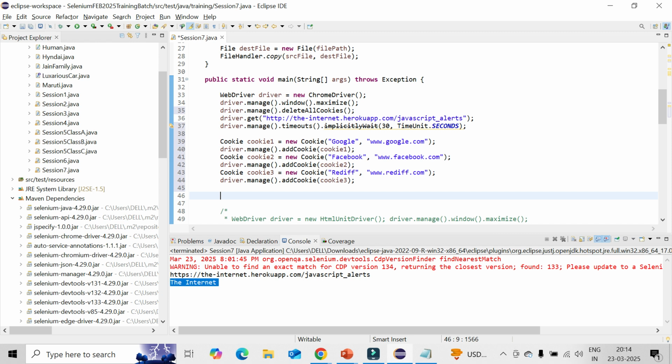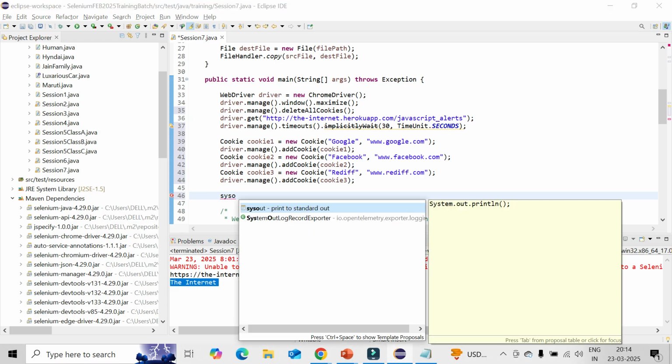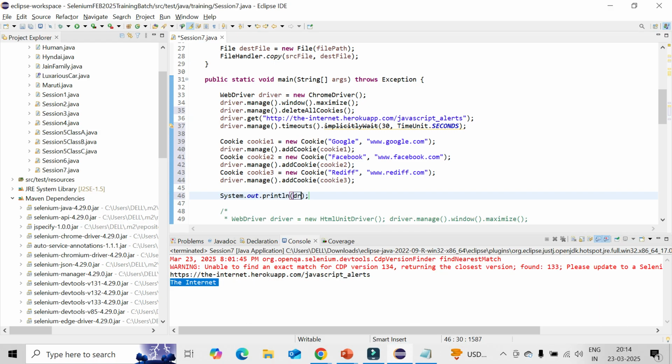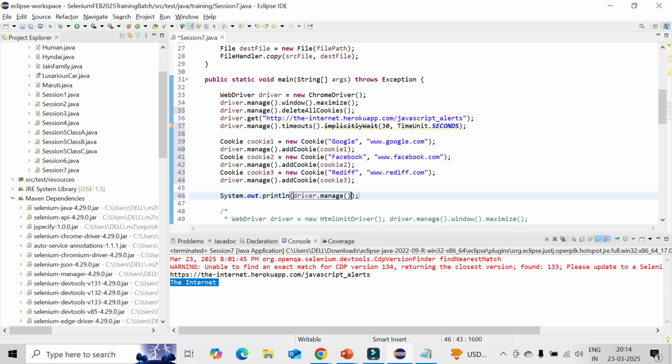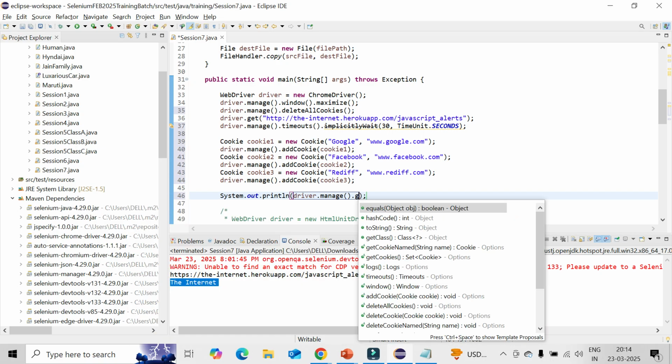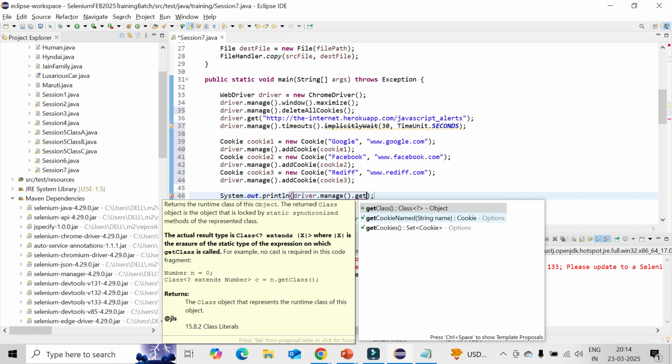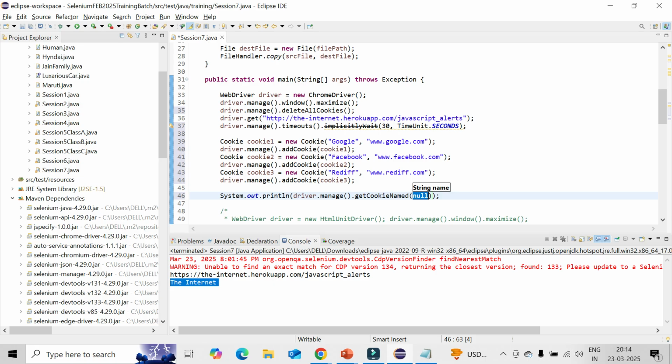Now what is the way you can get the cookie details? I can print it out in the console. So again, driver.manage().getCookieNamed(), get cookie by name. You can see here, get cookie by name. What is the cookie name? I can give whatever cookie I have stored, so say Google.